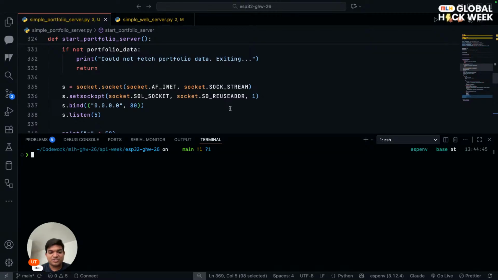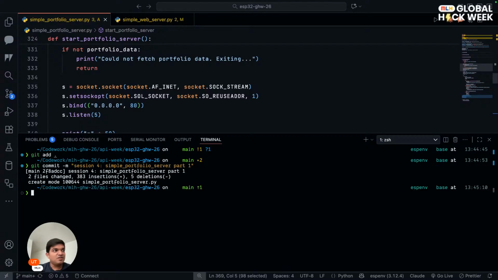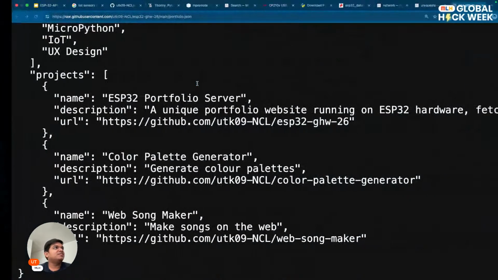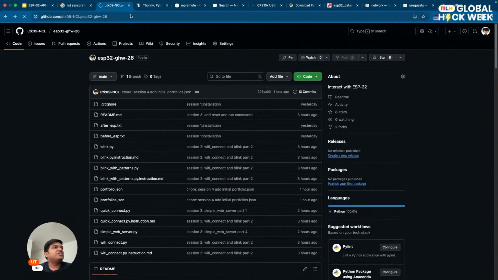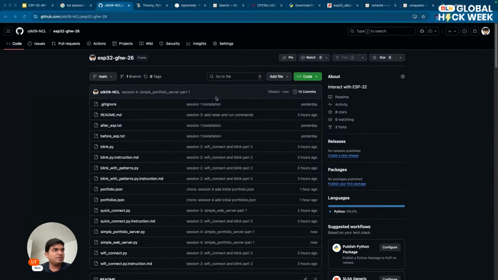Not try it yet. Let me first push this so that you can have the same code as I do. Then we can take it from there. So git add all, git commit. This was session 4, simple portfolio server part 1. And git push. Cool. Let me share this URL in the chat, for anyone who might have missed out on it.